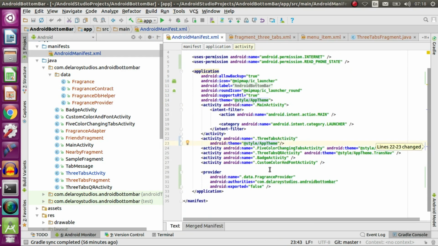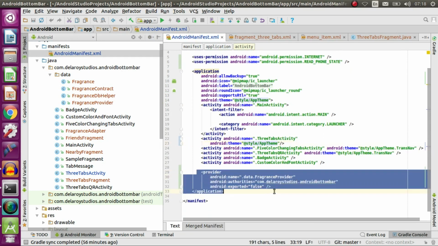In the manifest, you need to register your provider, very important, with its authority. We should understand that by now. If you're using a content provider, you need to register that in your manifest, or else it's not going to run. And at the same time, what other activity do we use? We use the 3 tabs activity. Cool, we are fine with that, because we've registered this 3 tabs activity right there.